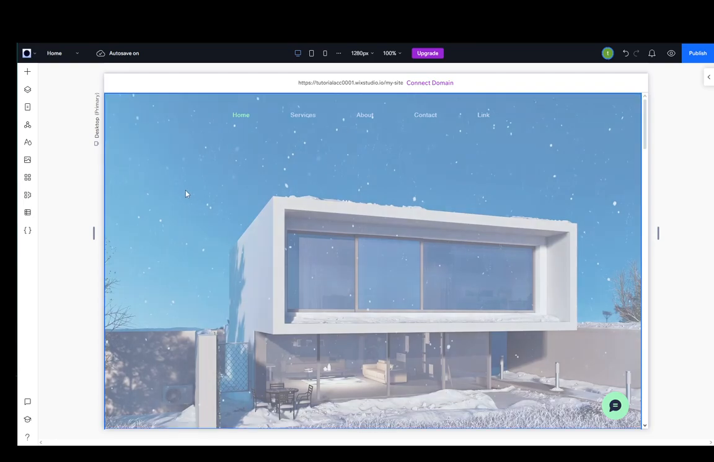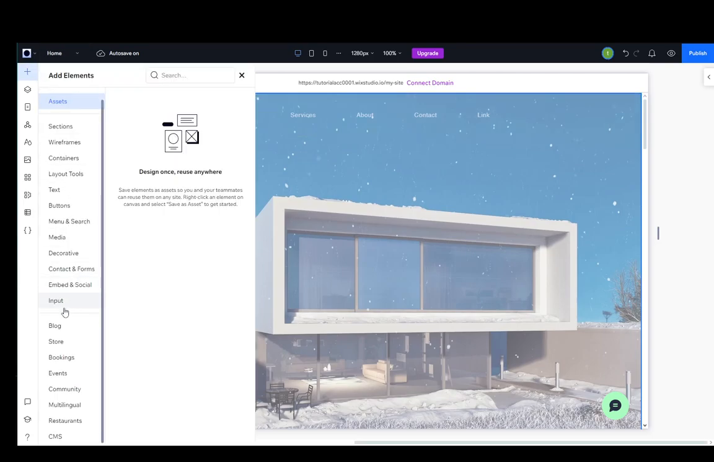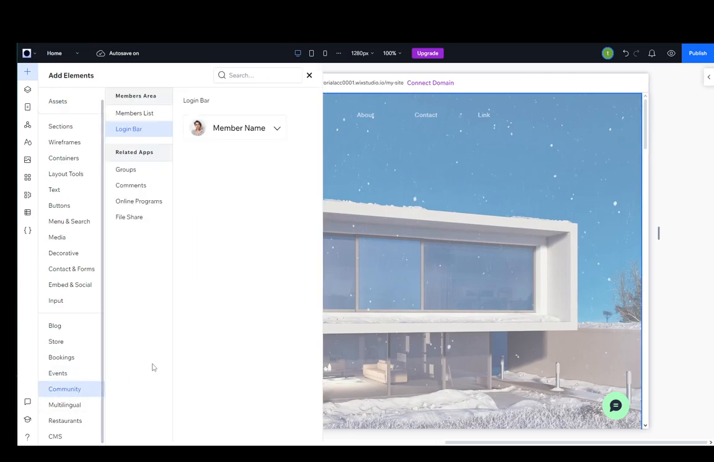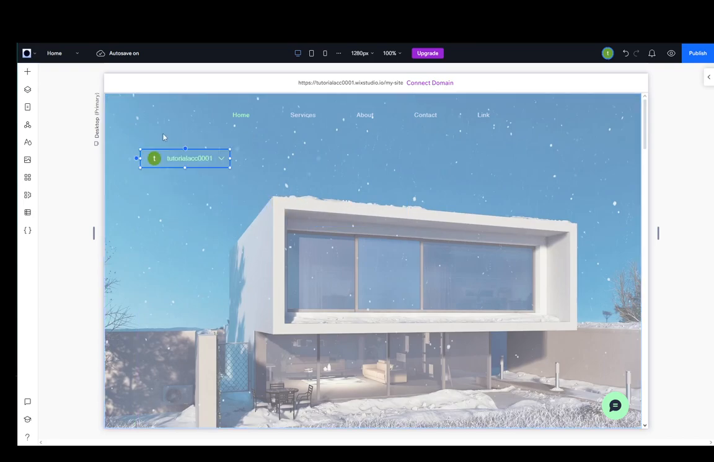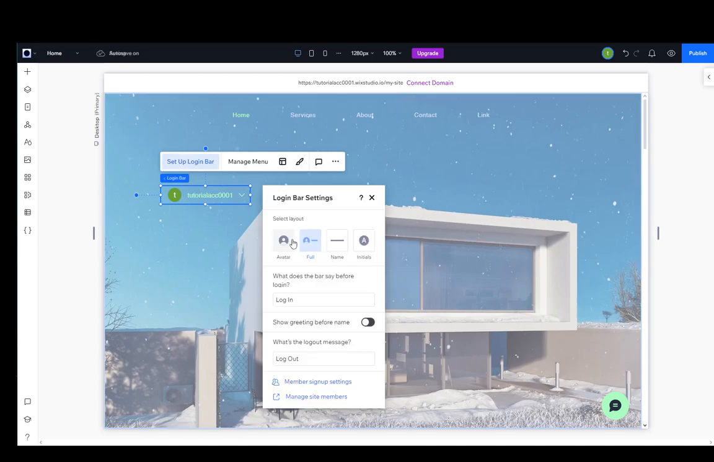Now, what you want to do once you're in your editor and on the page that you want to be, click on the plus in the top left to add elements, then scroll down until you see either members or community. I think it's community on both now, and you want to click on login bar over here. All you have to do then is just drag it over, and then you can set it up on your site. You can set up the login bar through this.